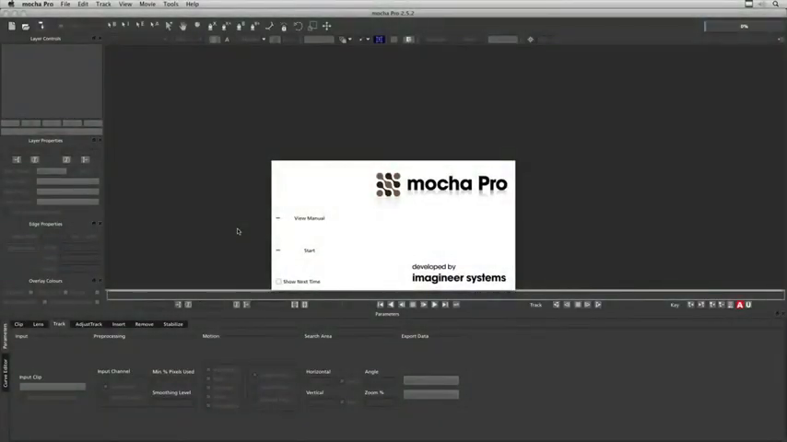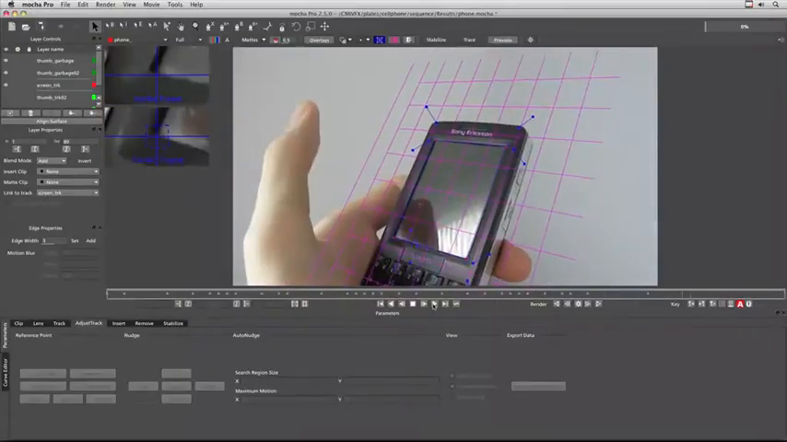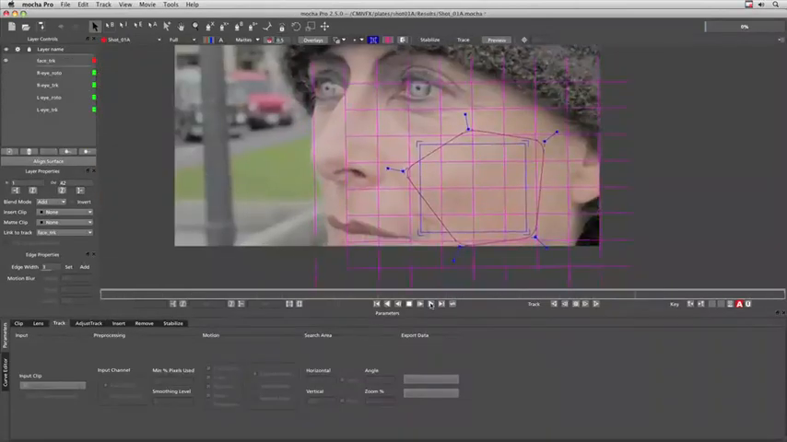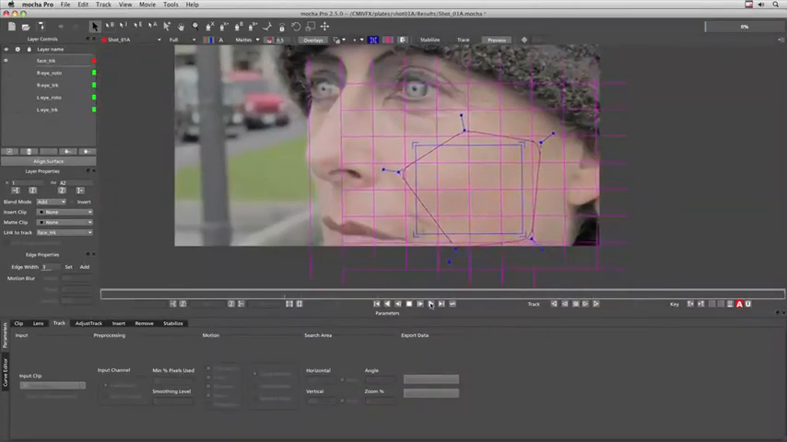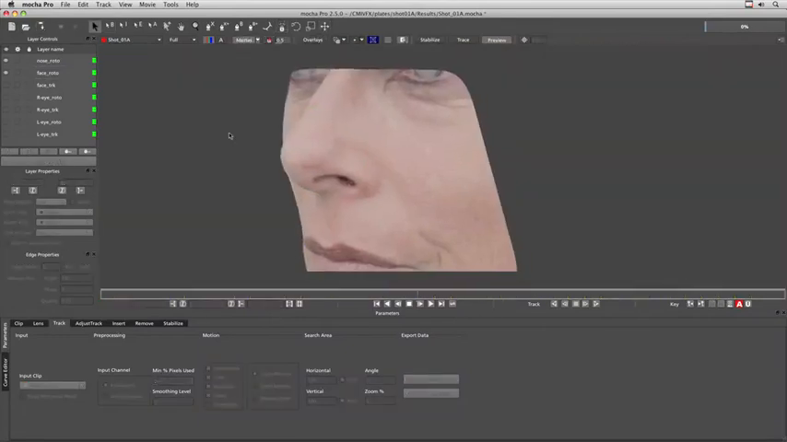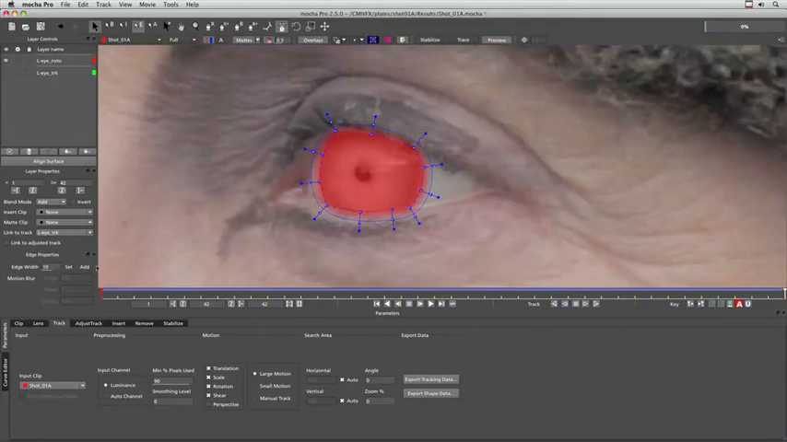Mocha Pro is a software from Imagineer Systems, and the power of the software is based on the planar tracking technology. The planar tracking technology will enable you to do your job faster and with great quality when realizing common post-production tasks like rotoscope, tracking, stabilization, insertion, and removals.